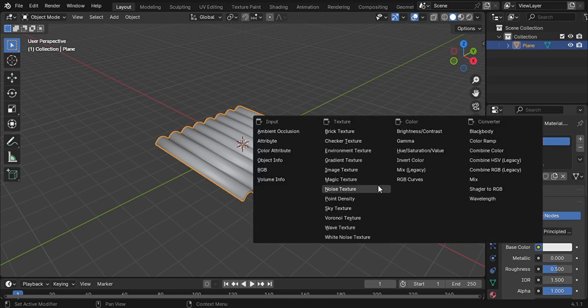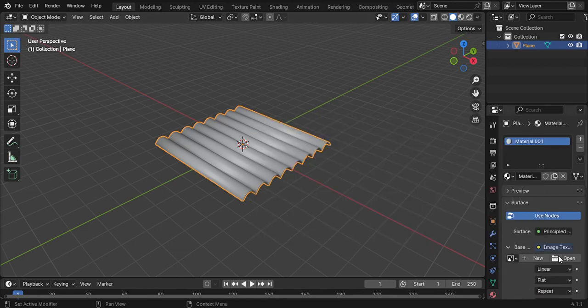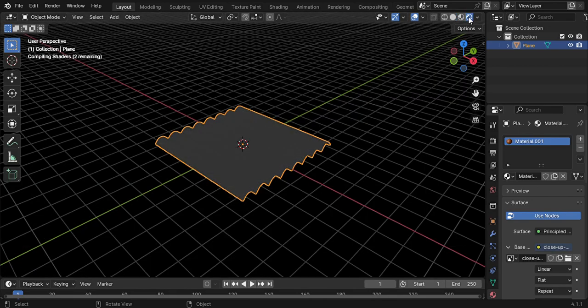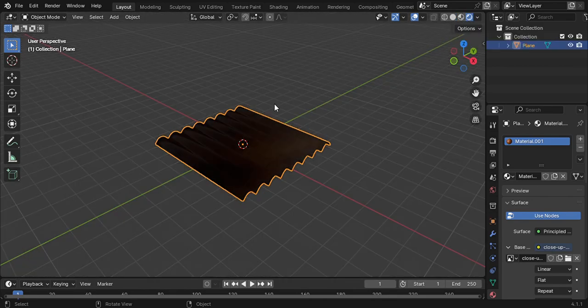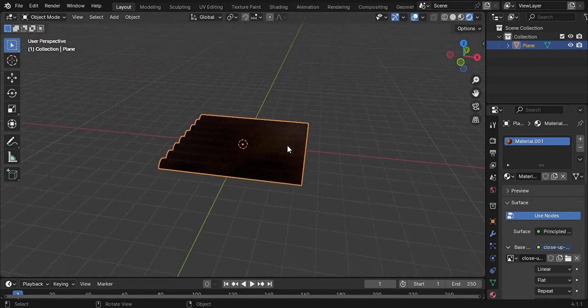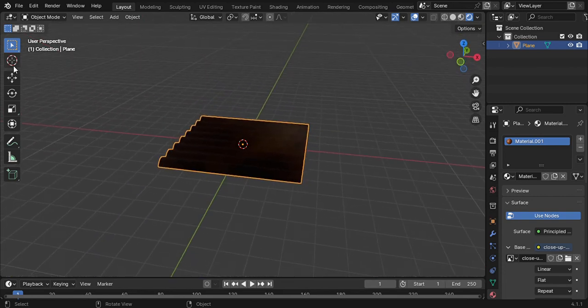And coming to image texture, I would love to select this. The material will not show on it if you are not on your render mode. On my render mode, the reason why this is looking blurry is because I haven't added light. Now let me rotate it up a little.